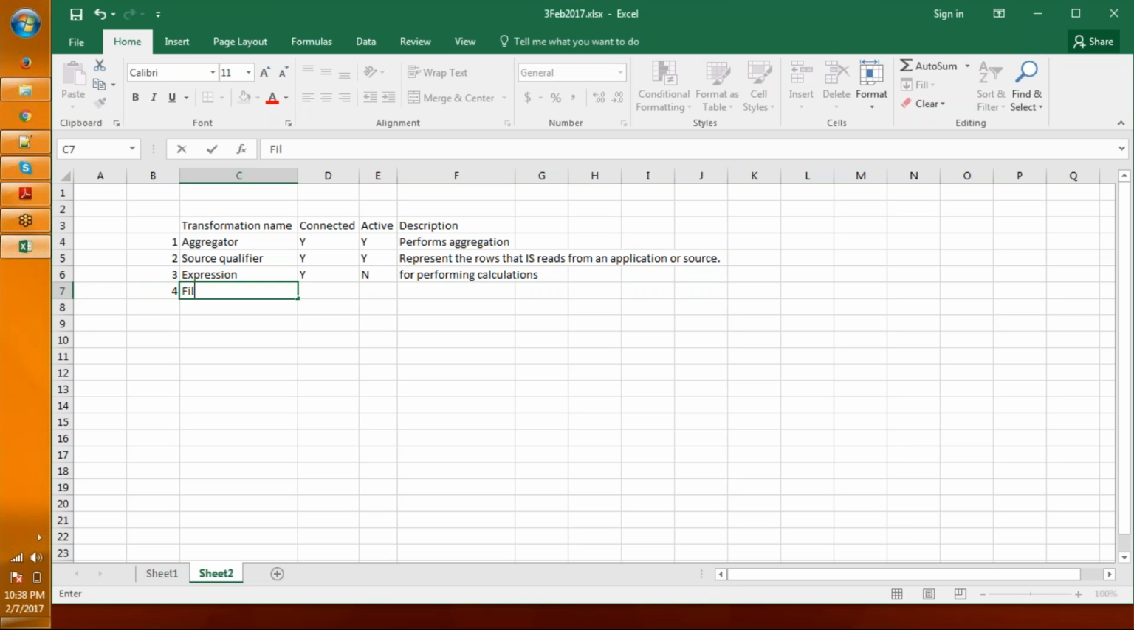Let's discuss filter. We talked about filter a lot. Filter is active as well as connected. Yes. And what does filter do? It filters the data. There is one transformation which is called HTTP transformation, but it is not used that much, so we are ignoring it for now.